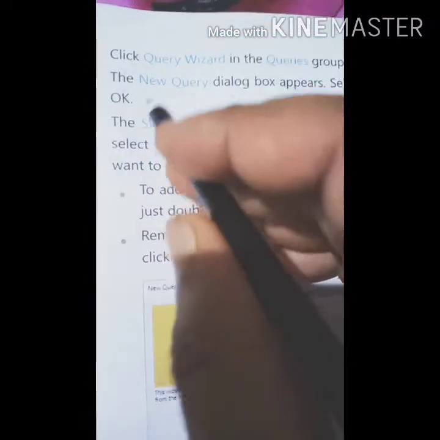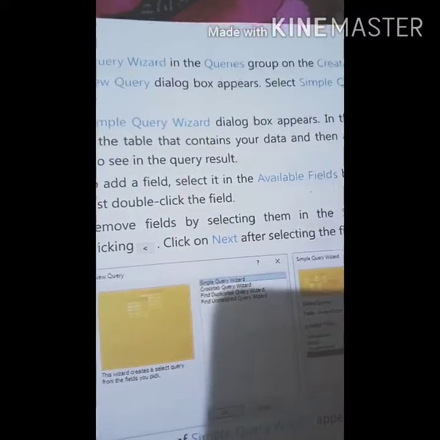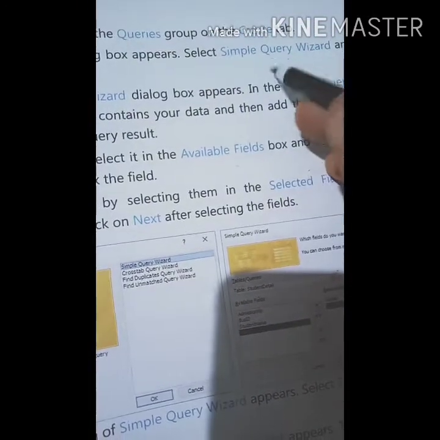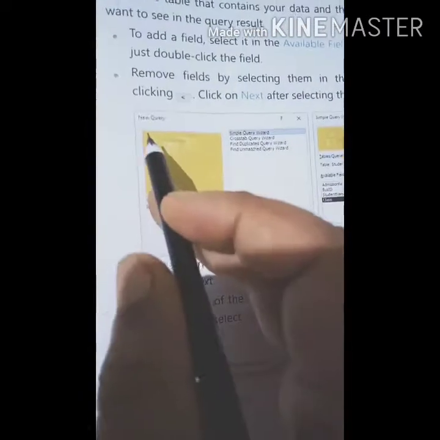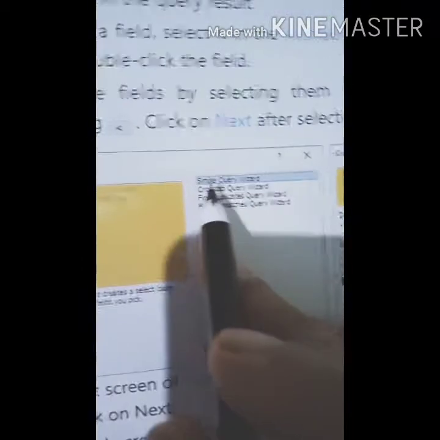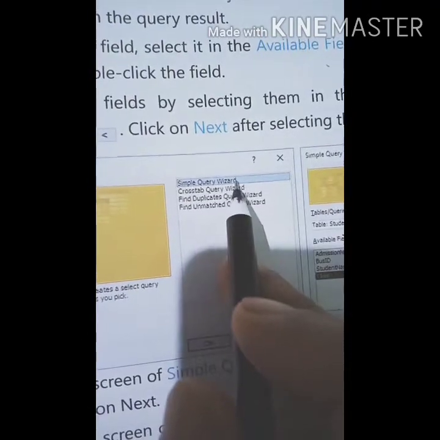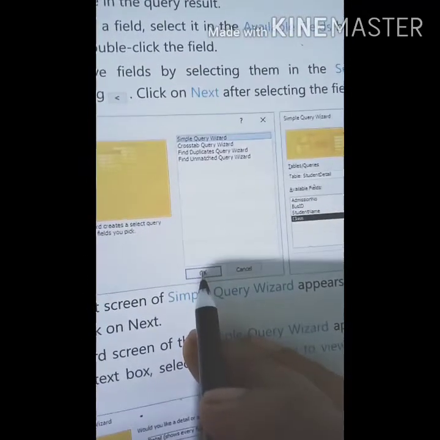Then in the create you will get new queries. Then a dialog box will appear. Select the simple query wizard. A new query dialog box appears on the screen. Here we have to click on simple query wizard and then click on OK.